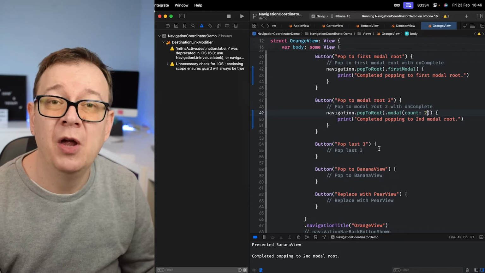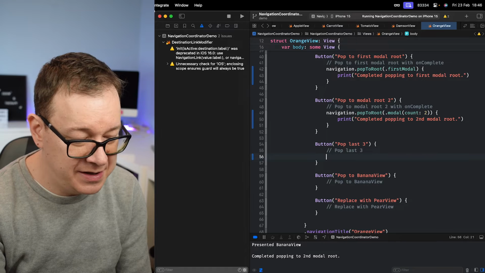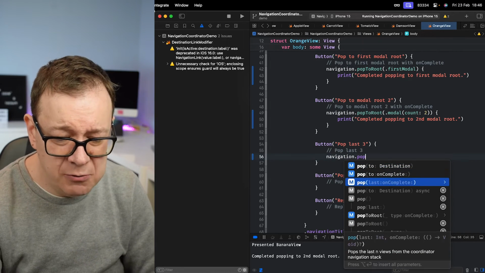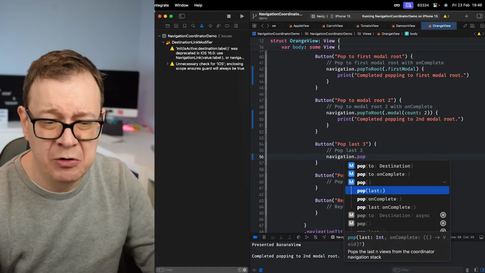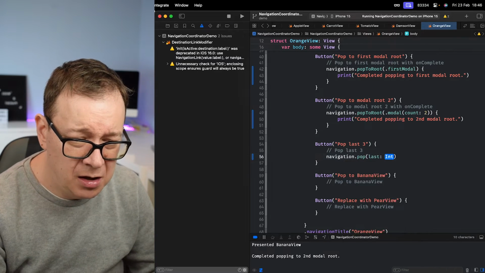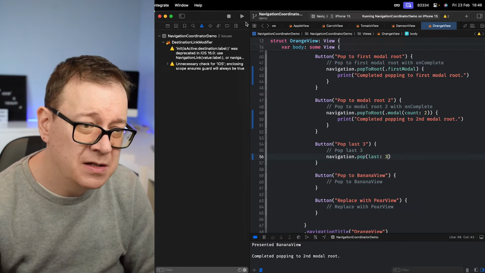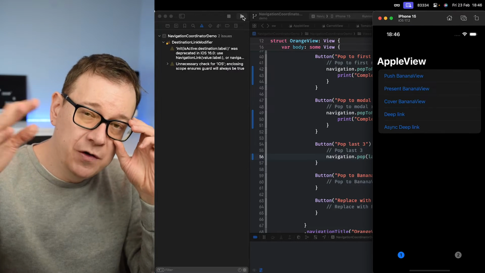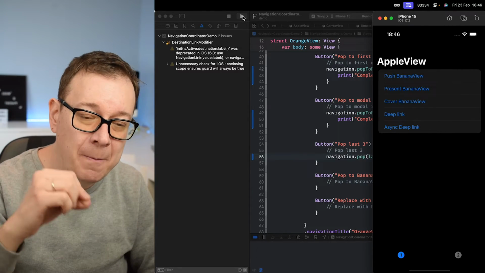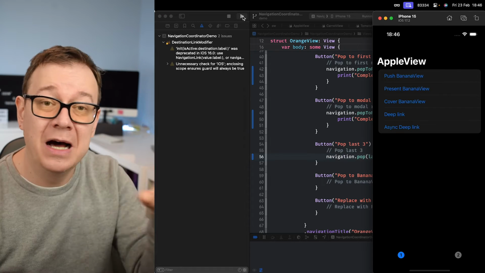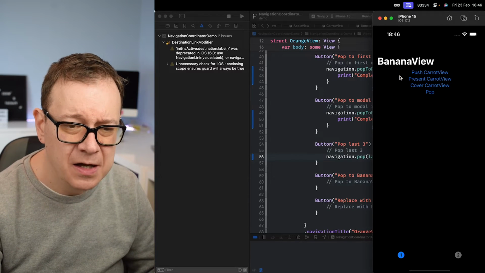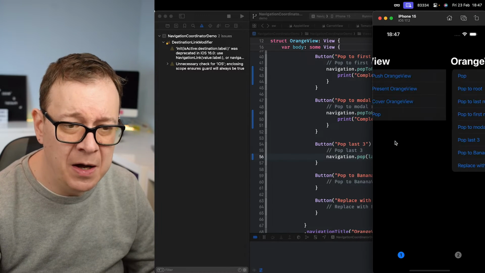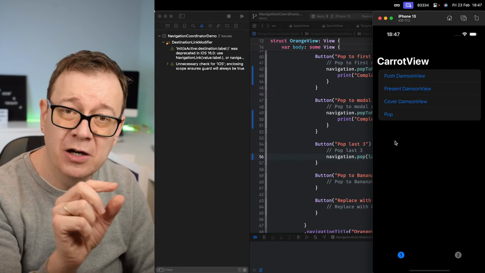But what if I just want to pop the last 3? Well, it's as easy as just adding navigation and then pop last. Again, we can just use the ONCOMPLETE or not. I'm just going to not choose the ONCOMPLETE, last 3. So regardless of the type of the navigation step that we are using on the last 3, we are going to pop back to the last 3 destinations. So let's just go and push now. Just pushing on the orange view and then pop last 3. 1, 2, 3. We got to the carrot view.